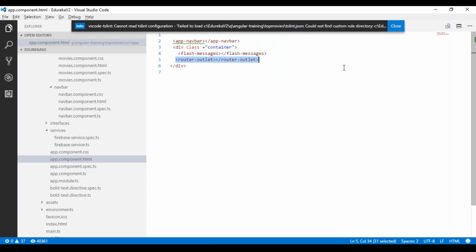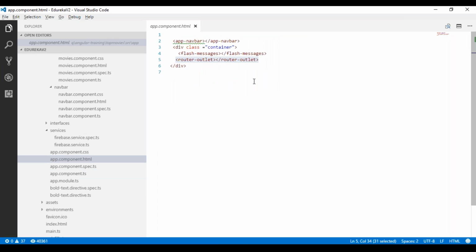Router outlet is going to push all the components which are associated to a particular route into this particular section. So it's like a placeholder, and flash messages are going to come in and sit here, app navbar before that. So router outlet is going to be replaced with each of the components, whatever applies when you actually click on a particular navbar link. So if you click on X link, it will show the X component. That's what it basically does.